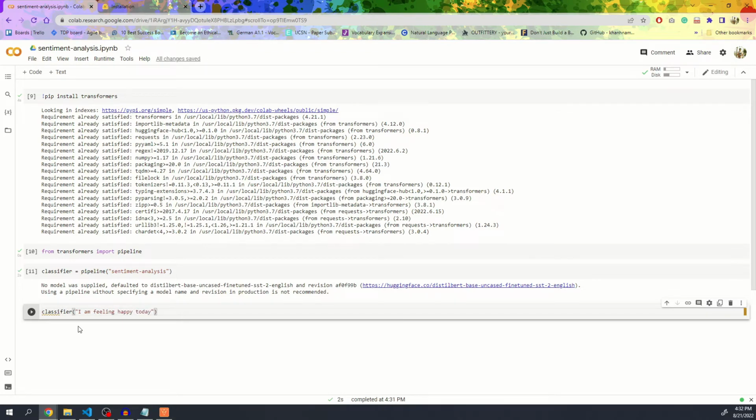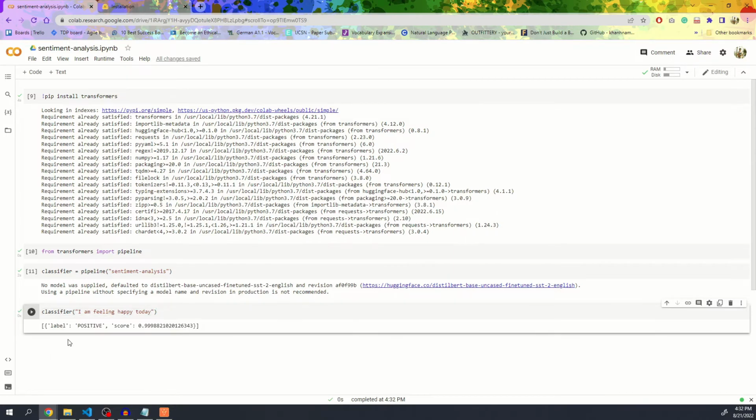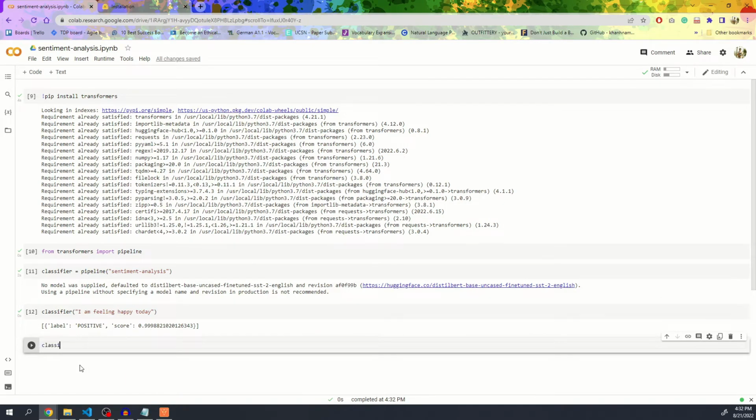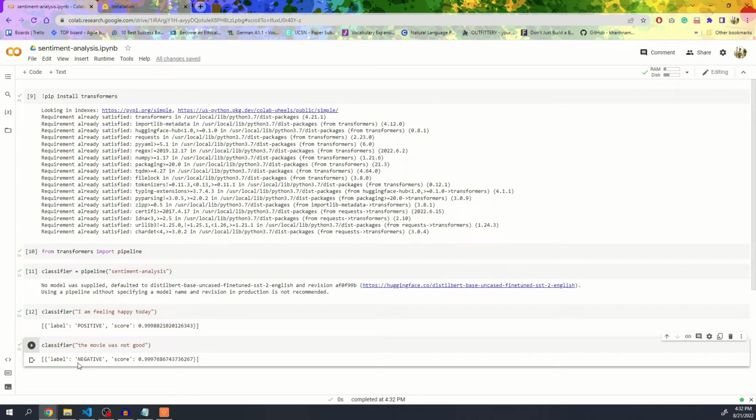So here I write a sentence: I am feeling happy today, and I give it to the classifier, and you can see that it provides a positive label with a score associated to it. It's that simple. Similarly, I can say the movie was not good, and it assigned a negative label to it. So as you can see, it is very easy to do sentiment analysis with the help of this library. No need to train, just do prediction directly on your data set.